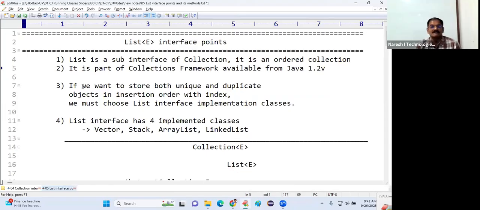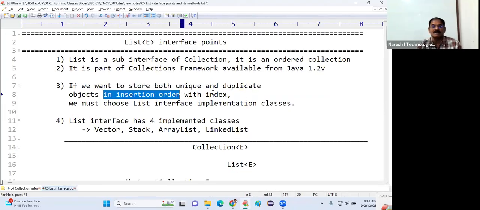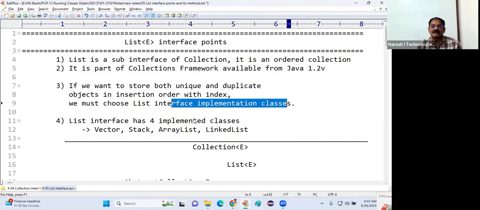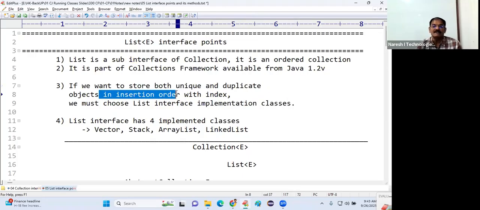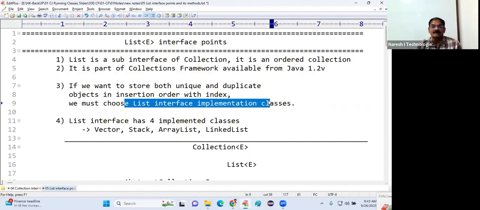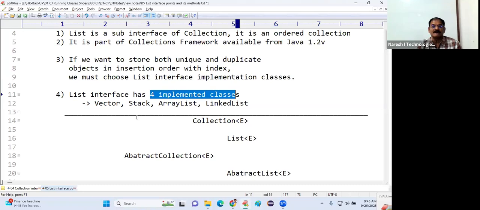When to use this collection? If we want to store both unique and duplicate objects in insertion order with the index, we must choose list interface implementation classes. Then we have to choose what? List interface implementation class. List interface has 4 implemented classes: vector, stack, array list, and linked list.